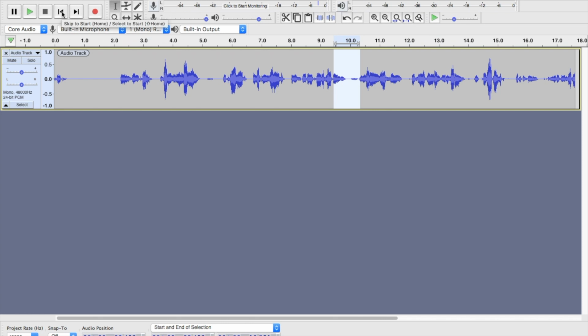Click this back button to get to the beginning, and you notice that the cursor or the playhead has gone to the beginning. If you press play or the space bar, it will start playing. And now you're going to see the playhead in red moving across the screen. And now you're seeing that my voice is playing on the right side, on the right meters, rather than the left meters. So that's how you get set up to record in Audacity.